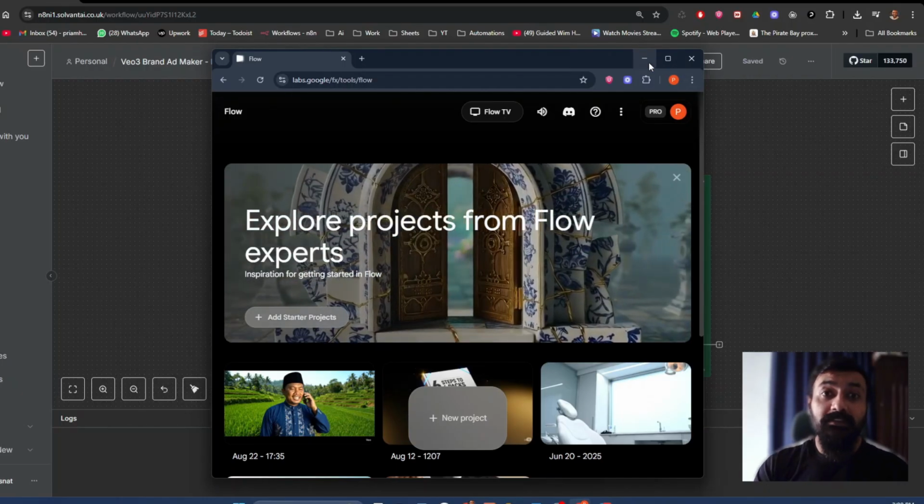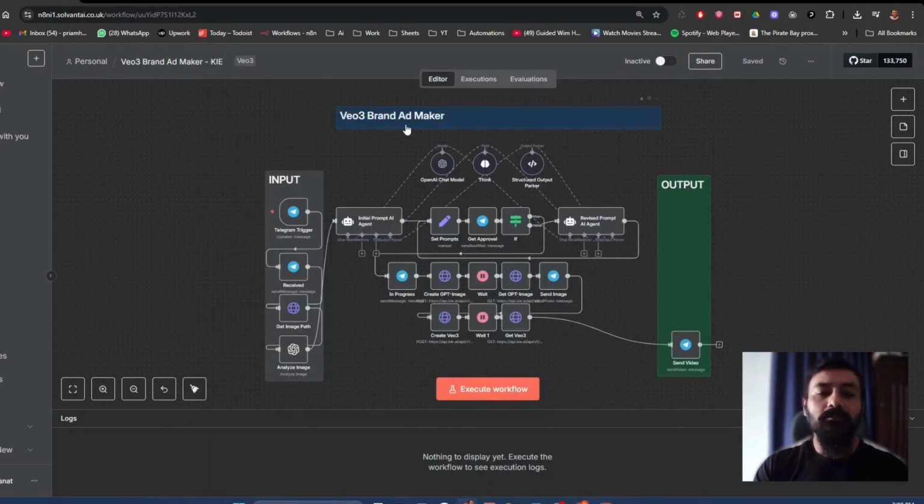So what we can do instead, a much better way, is to use N8N to completely automate this workflow. And we're going to feed this prompt so that it adheres to your specific brand. And yeah, let's have a look.